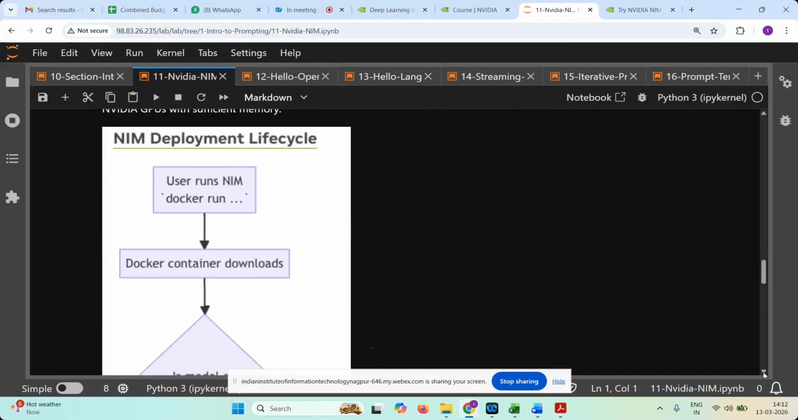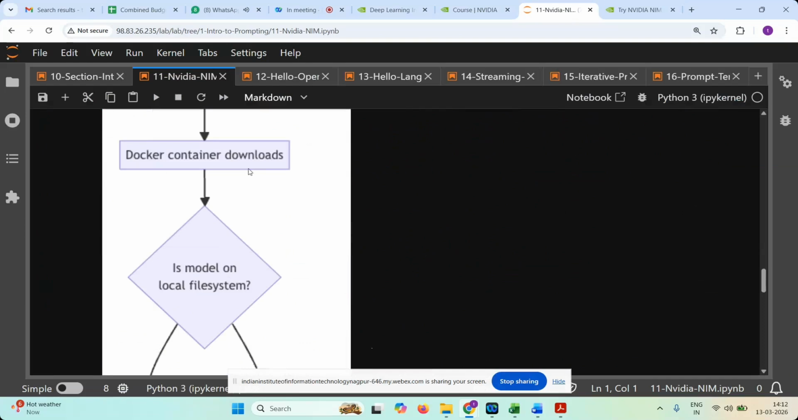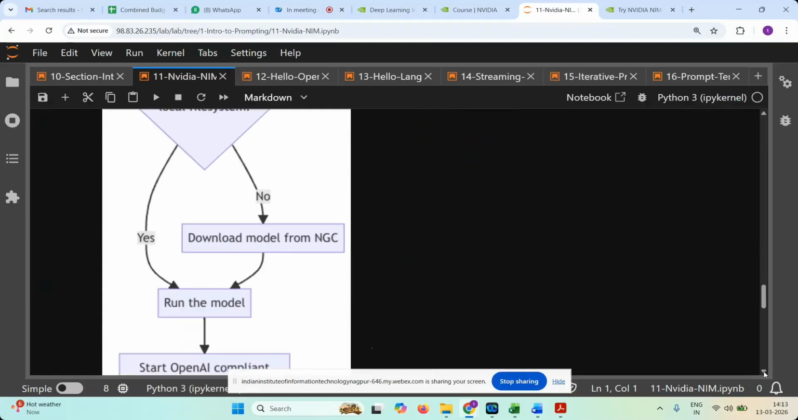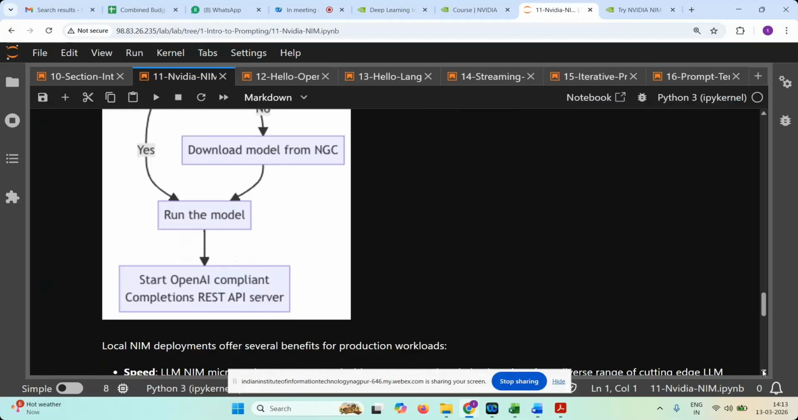This is the NIM deployment cycle. First, we need to run NIM with Docker run. Then we will have this Docker container download. Now we need to check whether the model is available on the local file system or not. If it is available on the local file system, then we can run the model, or otherwise we first need to download the model from NGC, and then we can use this OpenAI compliant endpoint. Fine.